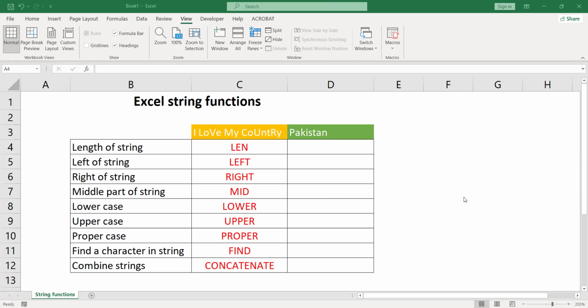Now there are some string functions, like for example, if I want to find the length of the string, or left of string, some characters from left of my string, or some characters from right of my string, some characters from the middle part, to convert the text into lowercase or uppercase or proper case, to find a character in the string, or to perform the concatenation, that means combining the strings. In order to learn these functions, the whole list is there.